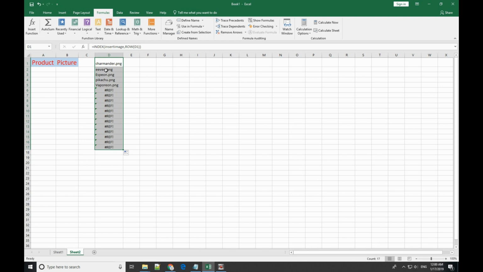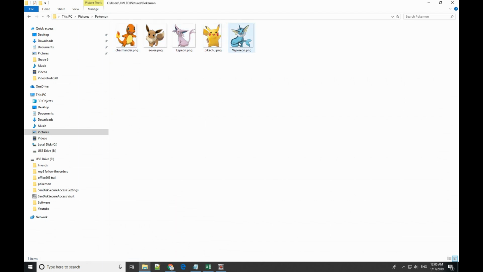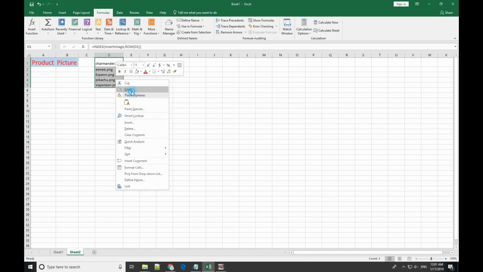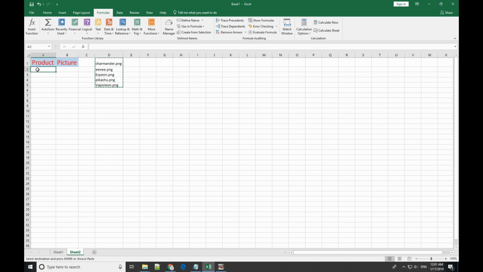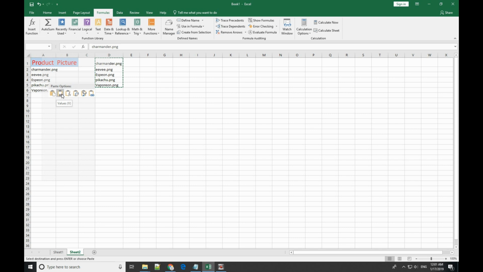Now we know we have only 5 pictures in the folder. 1, 2, 3, 4, 5. So we don't need the rest. Okay. Then we copy it and paste it to the product. We paste by value. Okay. Then let's go back and delete all of this.